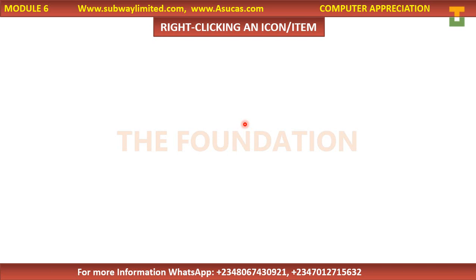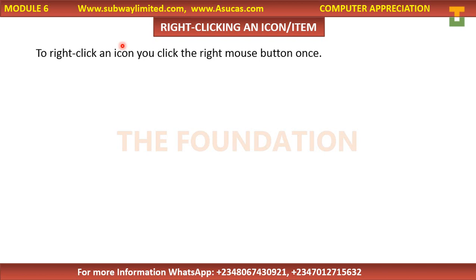Right click an icon. So you have to click on your right mouse. When we say right click, that means you need to click on your right mouse. To right click an icon, you click the right mouse button once. When we will be telling you to give commands to the computer, when we say right click your mouse, that means you press your right mouse button once. That is what you do.